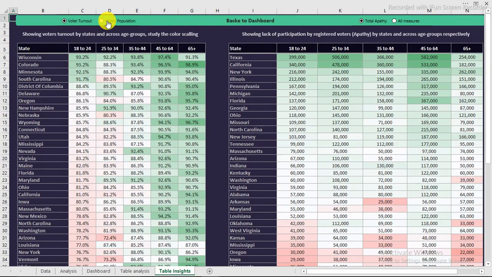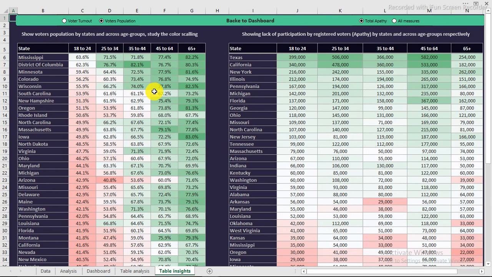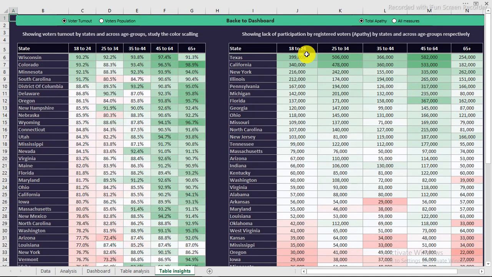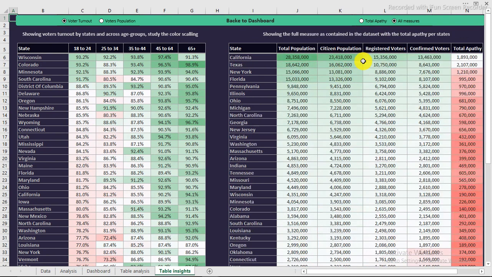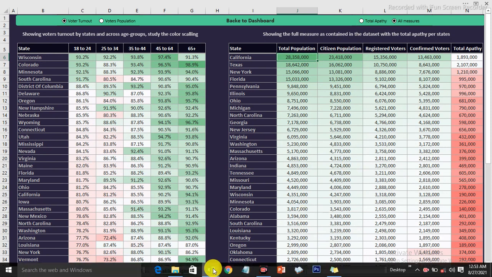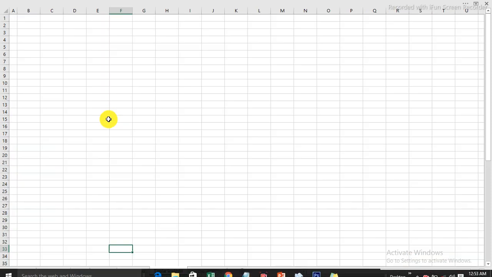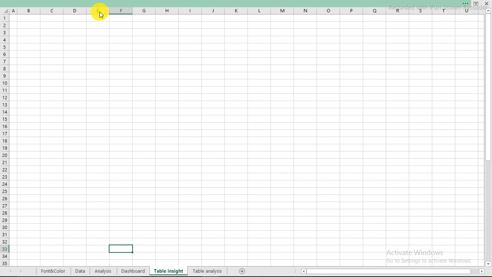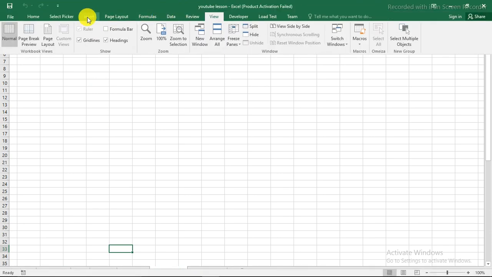And the voter population, you can see here. When we switch between this and this, we see a different view. Here we have the apathy, and apathy is all about people who didn't vote, and the all measures is talking about the measures that we had existing before we created the other measures. So let's go back to that particular sheet. That very first part is very important for you to watch, so if you've not watched it, please go take a good look at it.